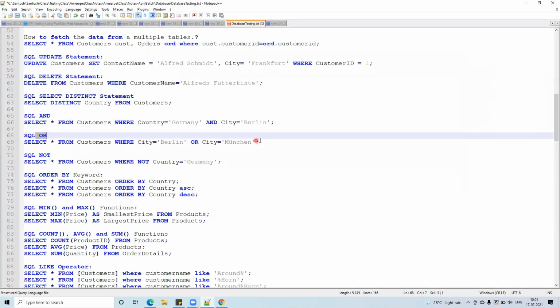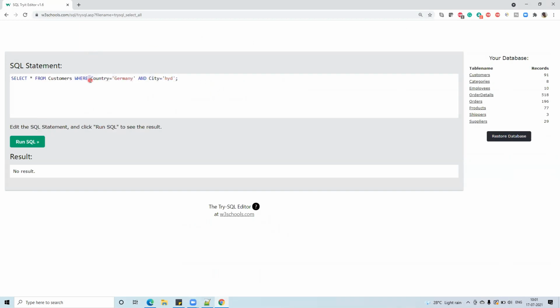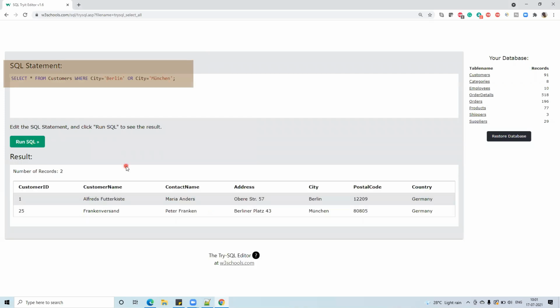Why I am telling this, you will come to know now. The OR operator, let's see here. Click copy, right click paste, and click on the run button. If you notice here, what I mentioned is city is Berlin or city is some, what is that name? Munchen, I think. I don't know how to pronounce that. So Munchen. See this, city is equal to Berlin and the OR operator.